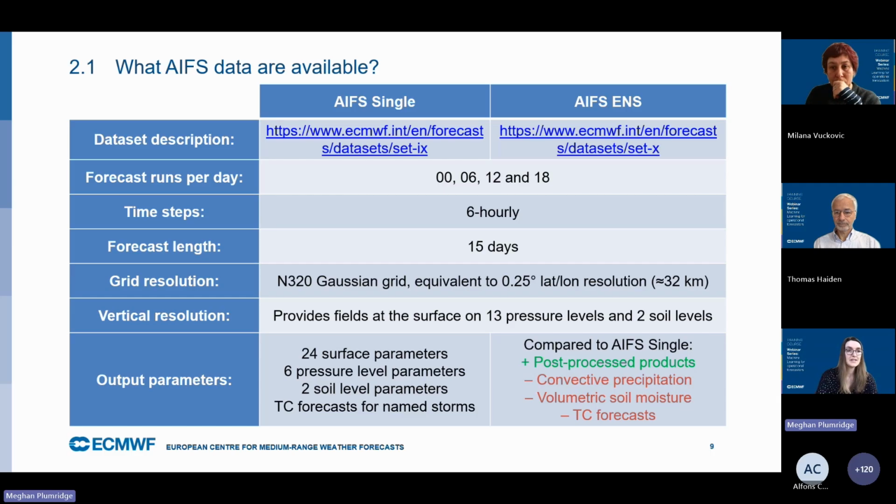However, the ensemble contains some additional post-process products, such as standard deviations, but the ensemble does not yet include a couple of products such as tropical cyclone tracks, which do exist for AIFS single. And you can find more information about the products that are available at the dataset description pages linked above.